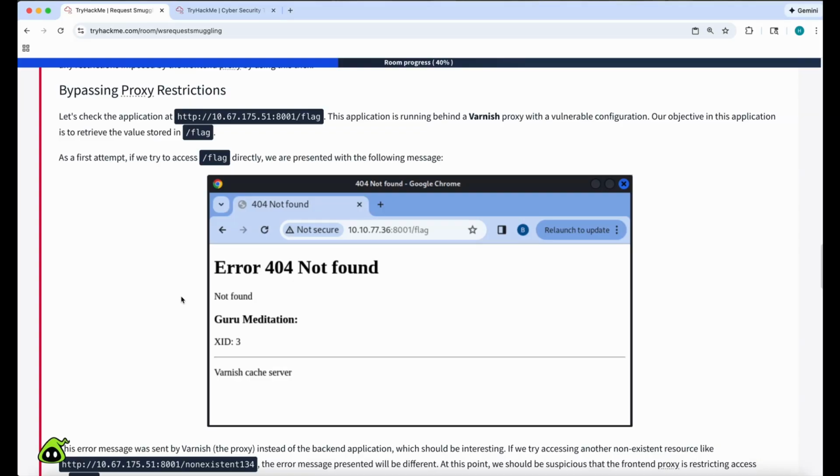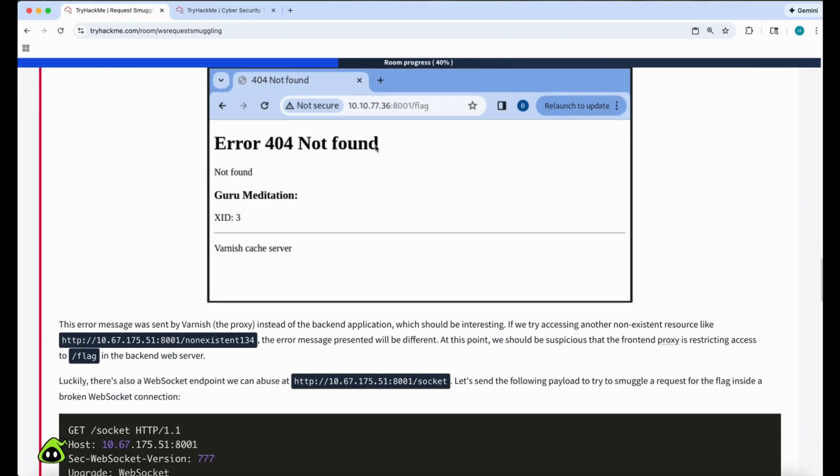This application is running behind a Varnish proxy with a vulnerable configuration. Our objective in this application is to retrieve the value we store in the flag directory. As a first attempt, if we try to access the flag directory, we are presented with the following error message: 404 not found. Now, this may seem like a regular 404 error, but when we try another one, which is non-existent 134, the error message presented will be different.